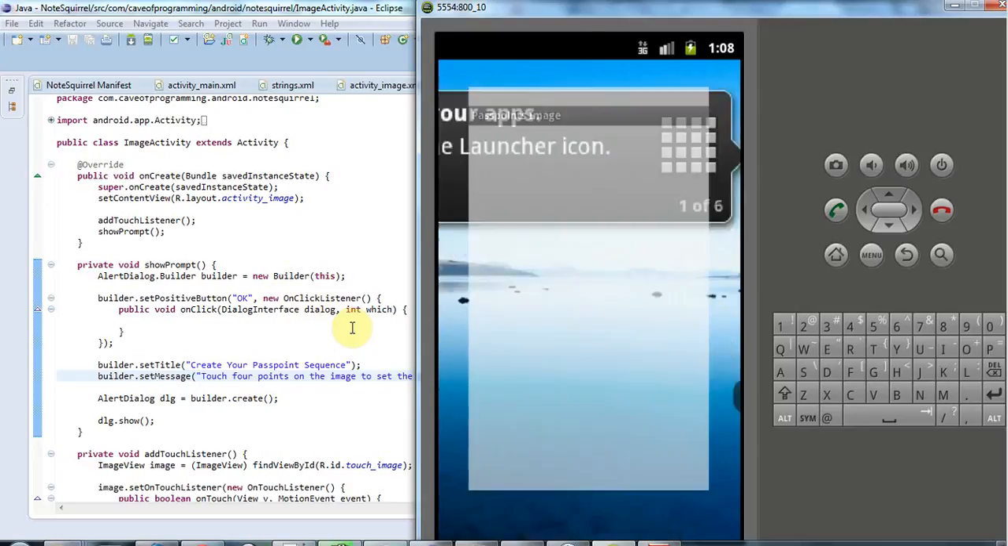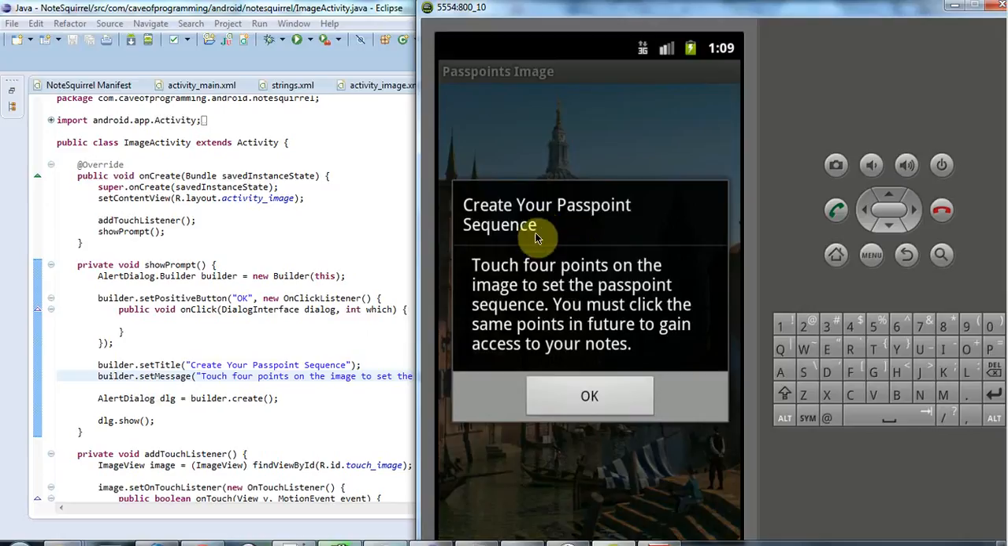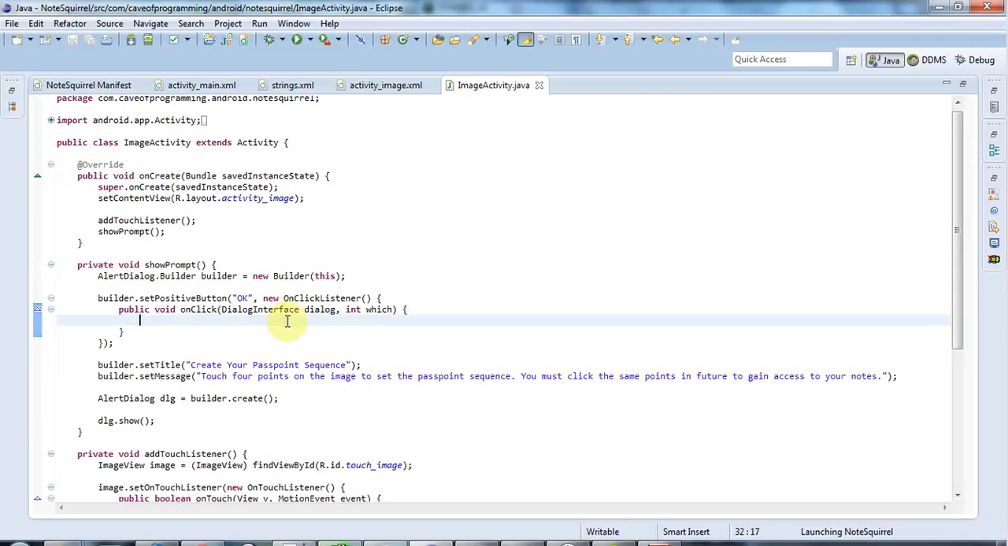So hopefully in a second, and here we go. Create your pass point sequence. Touch 4 points on the image to set the pass point sequence. You must click the same points in future to gain access to your notes. Okay, so it looks good, and we just got a basic dialogue, and we've got the OK button because we called set positive button, and we could have a cancel button with set negative button as well. So that's that, and if I click OK, it just goes away and it will run whatever code is in there, which we probably won't actually need in this application.